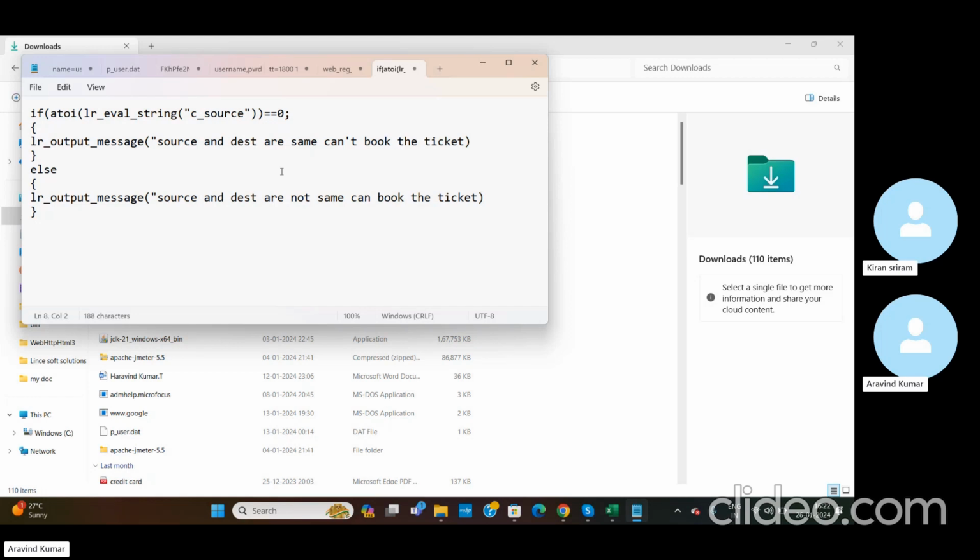I am asking, you have given C underscore source. Fine. But you will get only the source value, right? Where is the destination value? Is this lr_eval_string syntax correct? After the bracket of lr_eval_string, you are giving it as a LoadRunner variable. What do we need to give there? I will add the rand source. This is the LR variable.